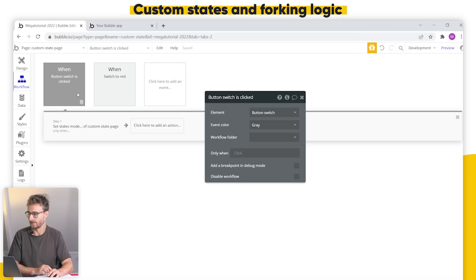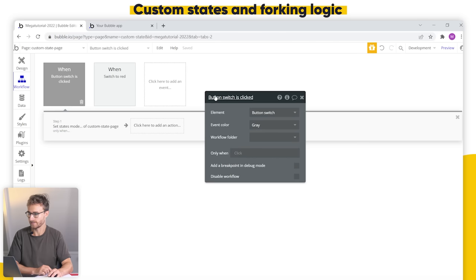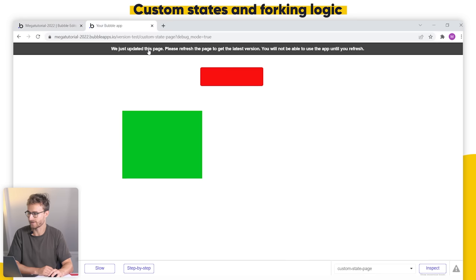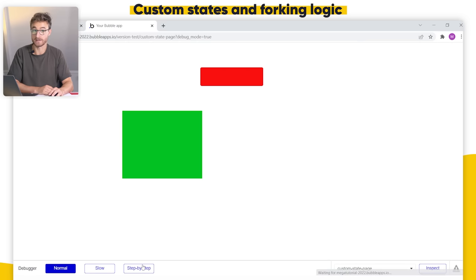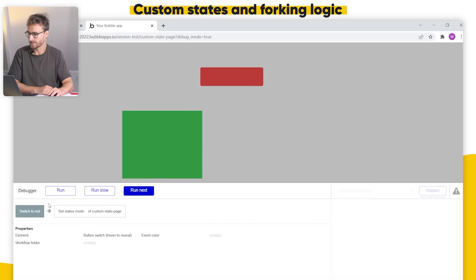And then logic states that this one, which is setting the value to be green, we should call set to be green. So all I'm doing there is clicking up the top of the event and then just typing in something new. So that's gonna help us keep track of what's happening if we go step by step in the debugger. So let's do that. Step by step, I'm gonna click there. Okay, so this switch to red event is now firing.